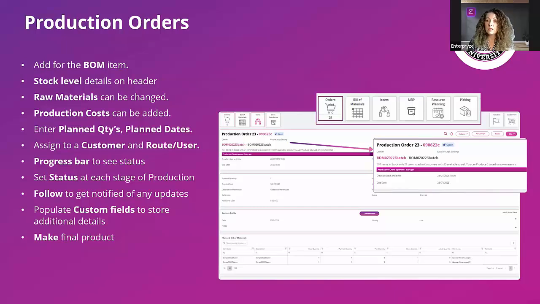You have a progress bar. The progress bar will show you the status. For example, if I added a production order yesterday, I'm already 1 day in. It'll show you if it has progressed or when it's due to be produced by. So if you've already put in your planned end dates, you may have 1 day to complete production. You can set the status at each stage of the production. Of course, when we add a production order, we're automatically into the pending stage.